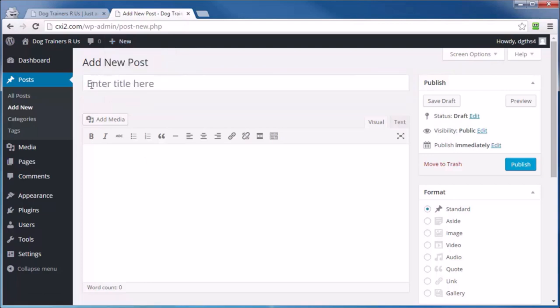Now, the first thing you want to do is enter a title to your post, and then you can go on down here and enter the content. And ideally, the title should be keyword rich, and that'll help you when it comes to search engine optimization. And once you enter the title up here and you click outside of that box, WordPress is going to go ahead and generate the URL or the slug to that post.